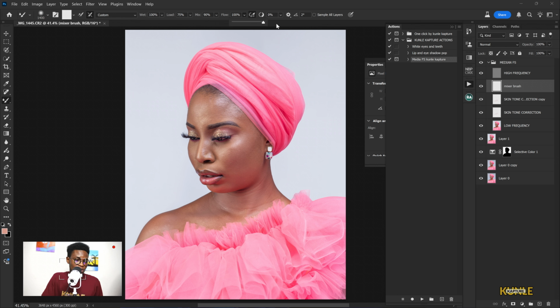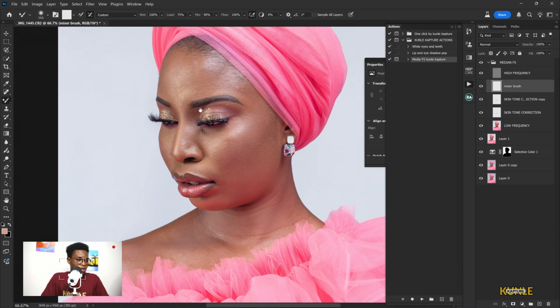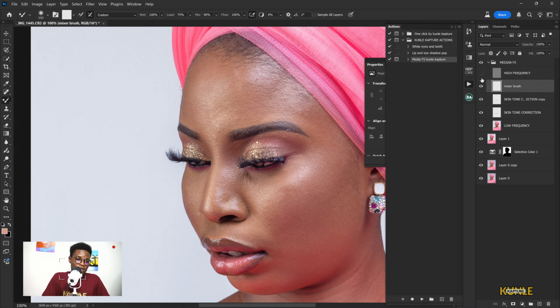This flow you can reduce or increase depending on how fast you are as regards mixer brush. But as for me, that I'm very fast, I retouch every day, I'm just going to use 100. Not that I like 100 anyway, but let's just stick to 100. I will turn off this high frequency, then I'm going to paint on the skin. Now the idea of mixer brush is to, okay, my bad, make sure sample layer is checked. Otherwise it's not going to work.